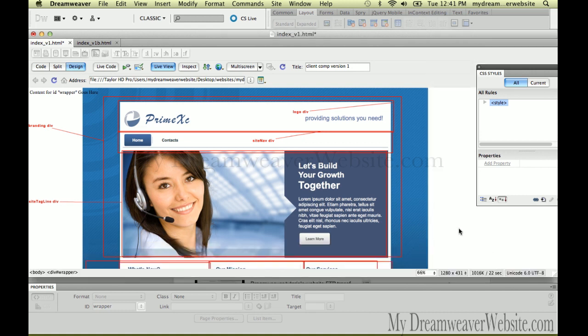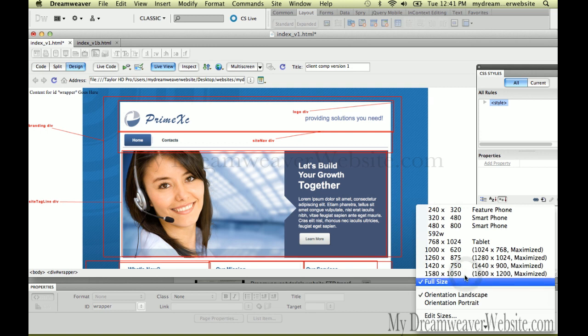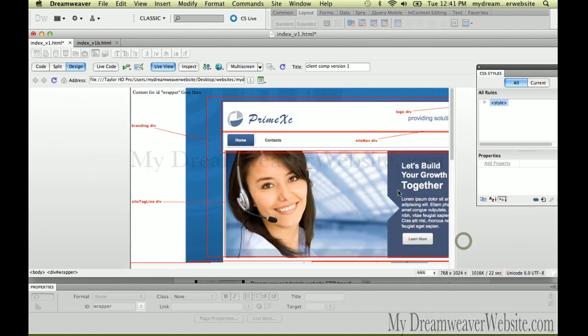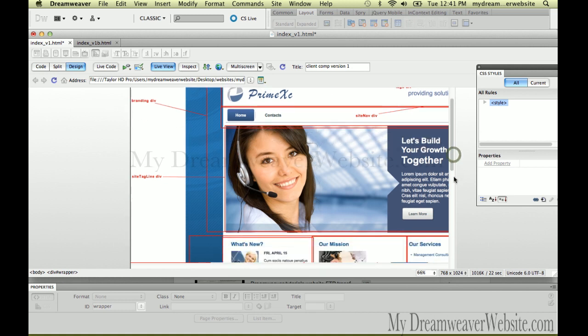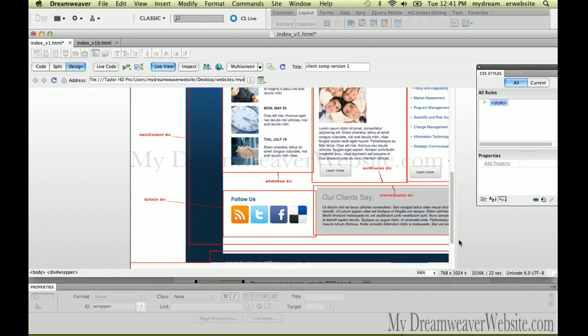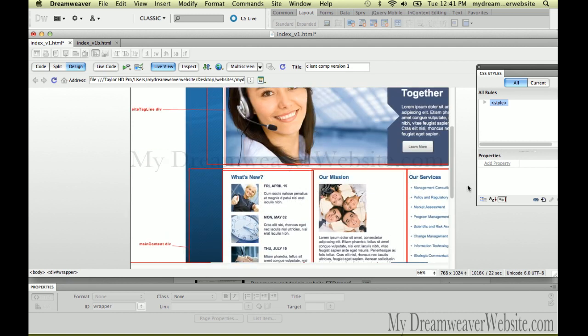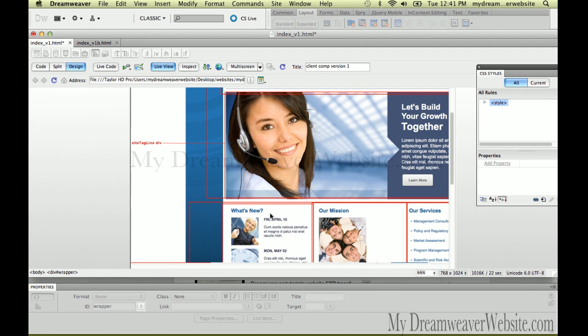So what I want to share with you is a nifty little trick here. The objective is to scroll down so I can see the name of my other div tags. If you come down to the bottom right-hand corner, we're going to change this layout to tablet size. Once you do that, in live view, in tablet size, I can now scroll up and scroll down. Now I can see the name of my other div tags. How cool is that?